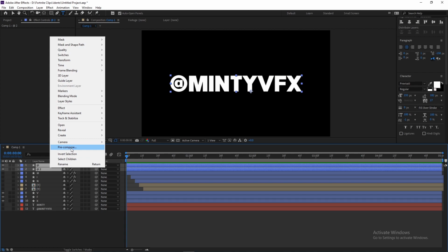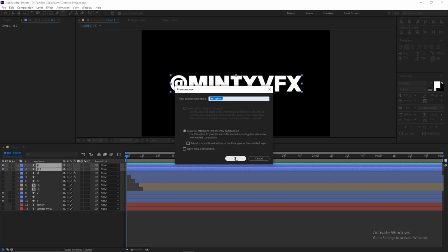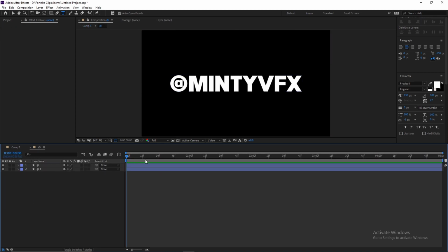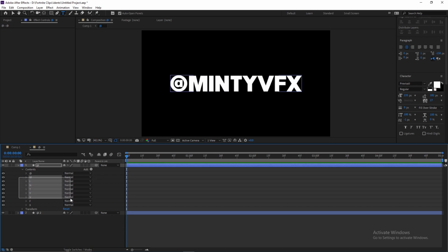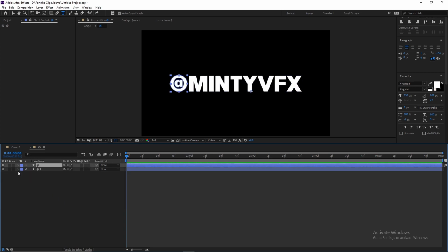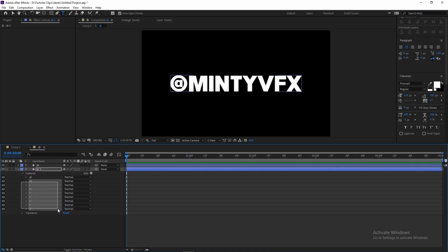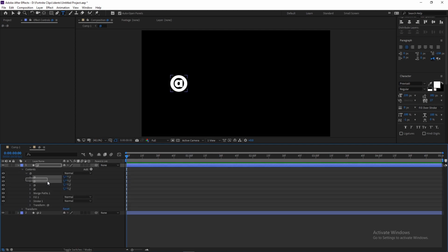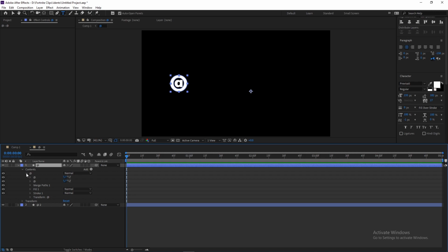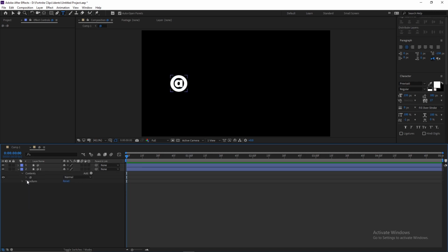And now for the at, make 2 layers, pre-compose them, name it at, and go inside that composition. And in one of the at, first of all we have to delete all of these. And in one of the at, you can delete the top 2, and in the other one you can delete the bottom 2. So now you have the A inside the at and the circle on the at.